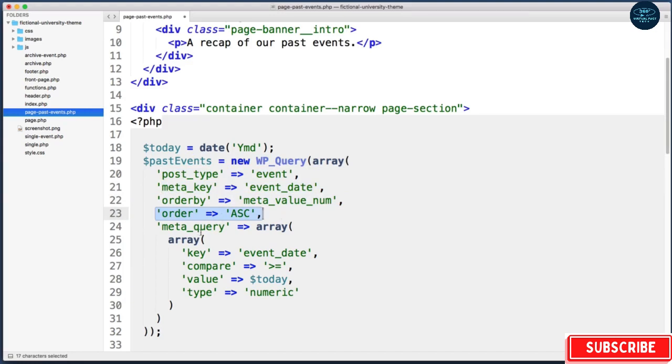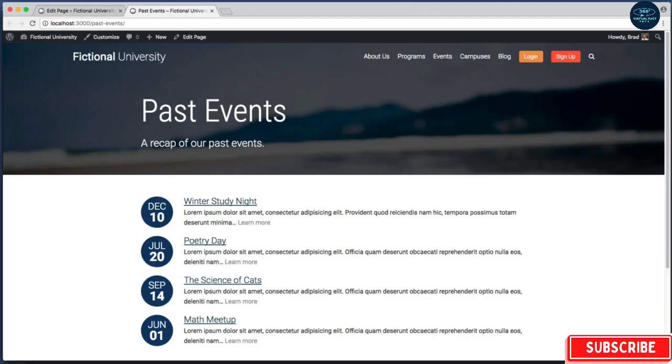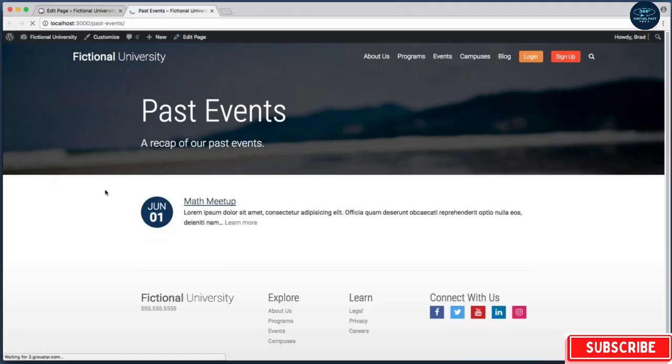So let's just say only posts where the event date, and then instead of greater than or equal to, let's just say are less than today's date. Okay, so if I save it and refresh, cool, we only see the one event that took place in the past. So that was simple enough.